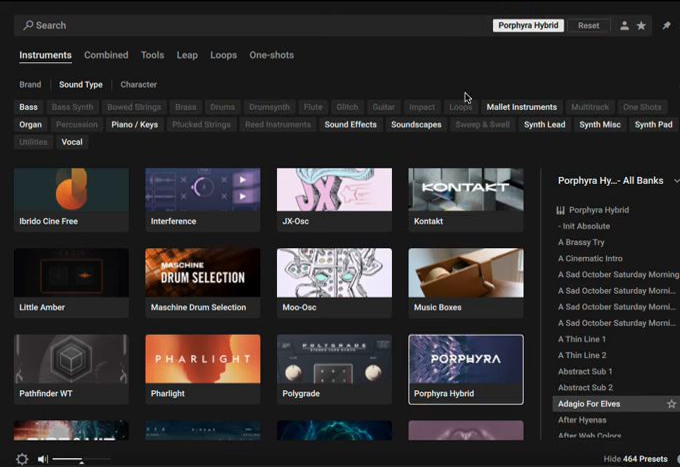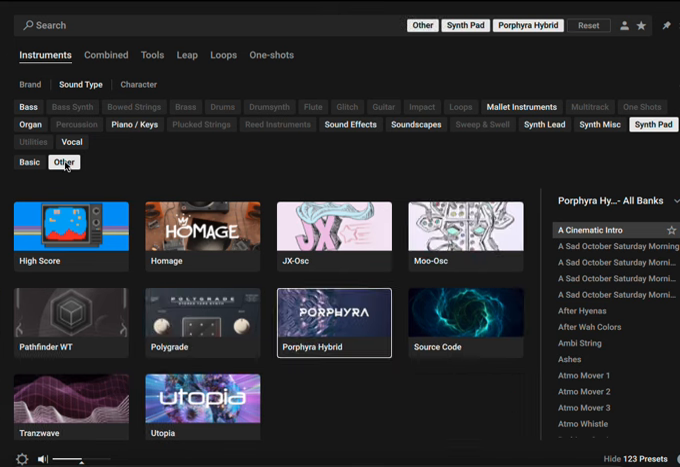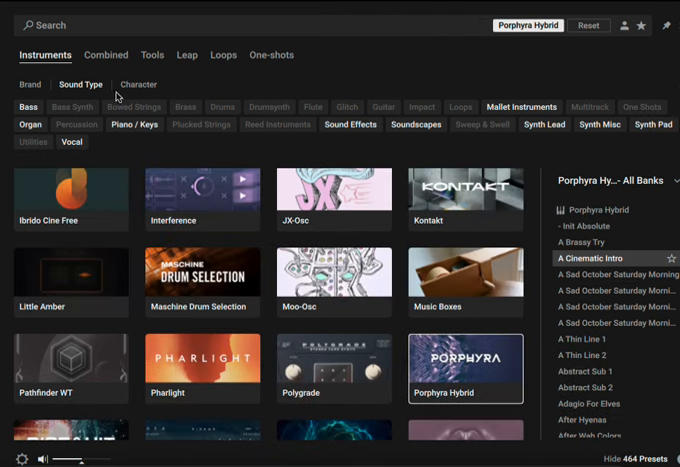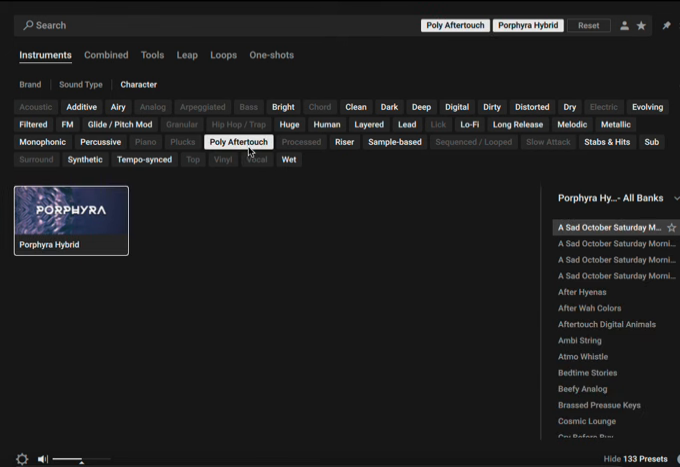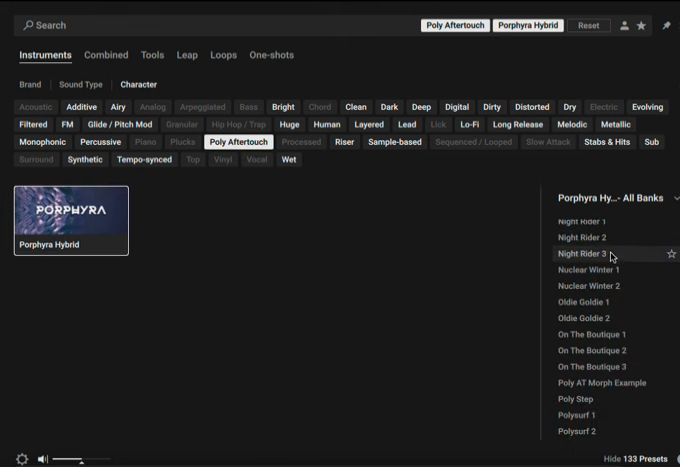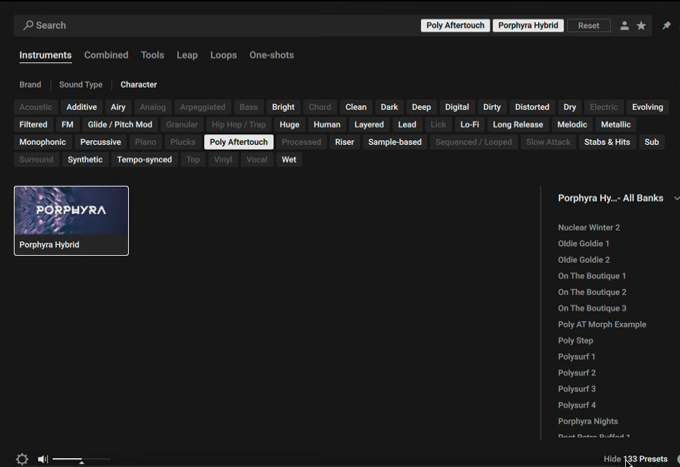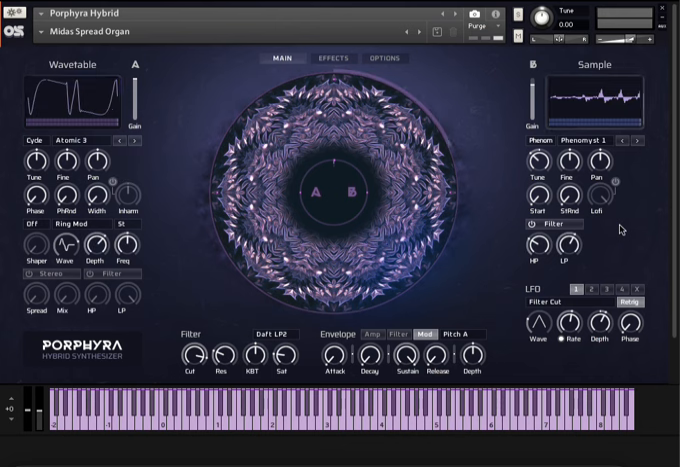So if you go to Porphyra, you can see the available tags are highlighted over here, and then let's say you want a synth pad, you can look for certain pads by type, or you can browse by character. So let's say I want to check out some polyphonic aftertouch, I can click Aftertouch, and then I will have all these sounds. And look, there's 133 presets that come with Porphyra that involve polyphonic aftertouch. So it's really beautiful.